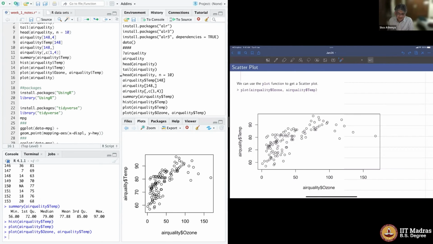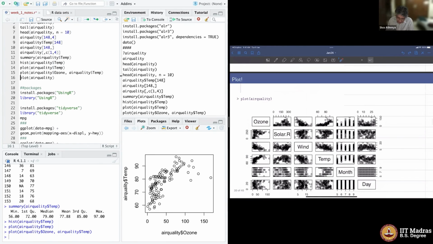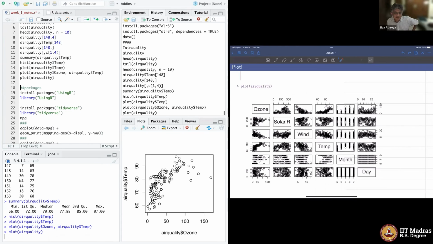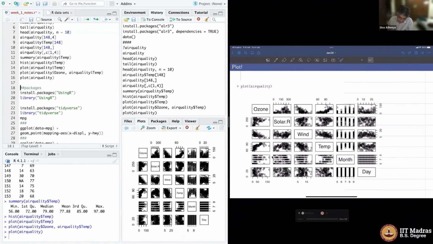Then the last thing I've done is I just plotted air quality. It'll plot everybody in one shot. So let me just show you that as well. And if I just plot air quality, it just gives you a scatter plot of everybody. So it gives you all the variables on X equal to Y, where the variable names it'll give you on the diagonal. And this will just be ozone versus solar, and then this will be solar versus ozone, and so on and so forth. And everything is like wind versus ozone, and this is like wind and temperature, and wind and month, and so on.